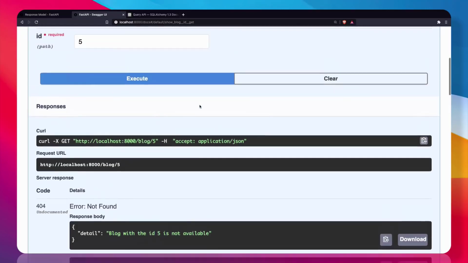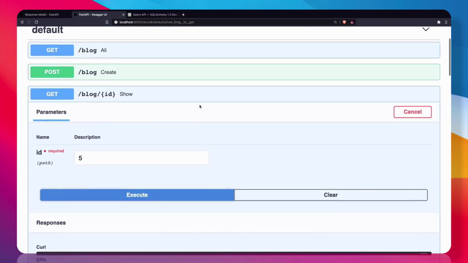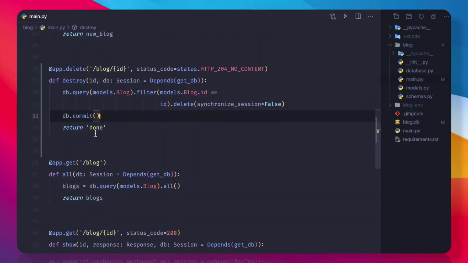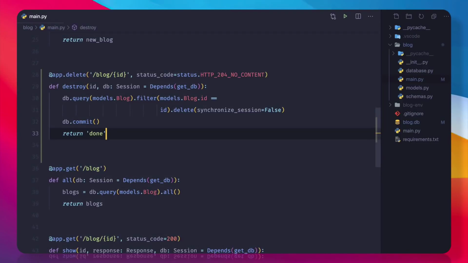So this is the delete part, or how we can delete the content. If you want, you can actually return something like the blog is deleted successfully, this kind of message, but that's totally up to you. So this is a very nice way to delete. Okay, so that's nice, but still the update part is remaining.